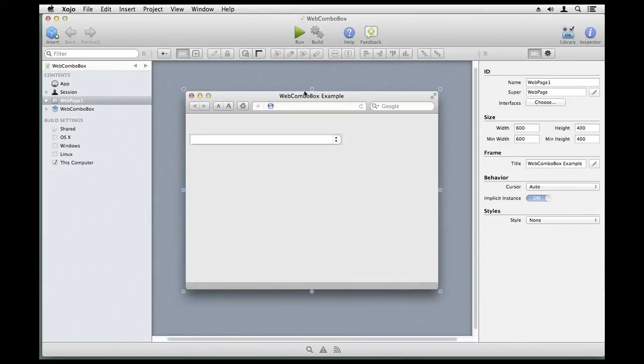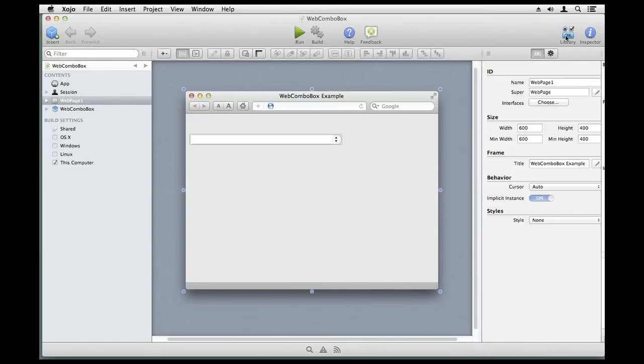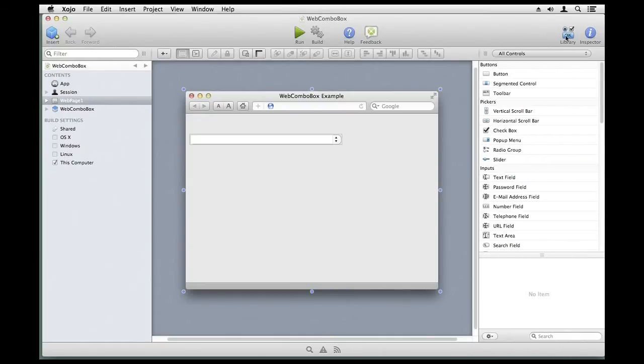So let's take a look at this example. Web projects have access to all kinds of controls, many of them very similar to desktop controls. But web projects do not have a combo box control like a desktop has. There is a pop-up menu, there is a text field, but there's no combo box. So let's make our own.